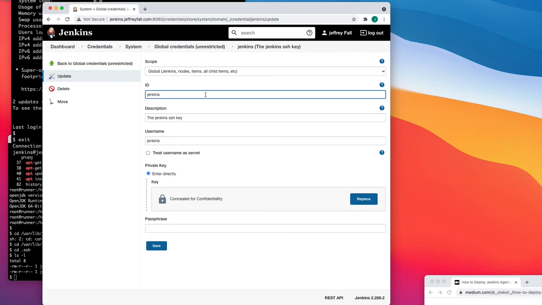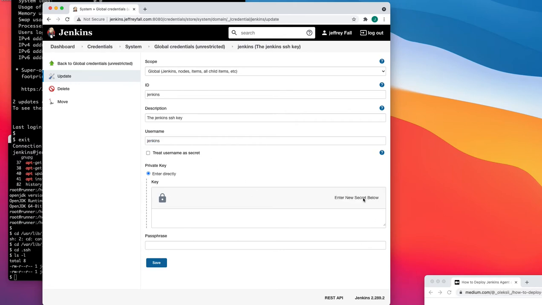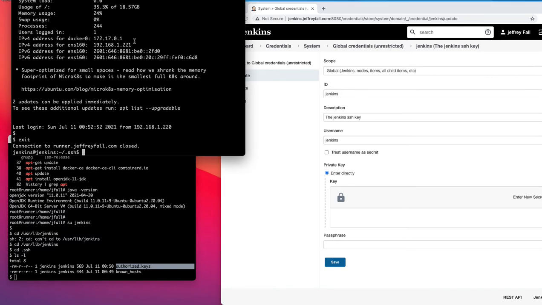And the scope is global. It's called Jenkins, and I called it this. Username must be Jenkins because it matches the other system. And then the key, you do an add of the key here. You put the key down here. And the key is simply pulled from this Jenkins login directory.